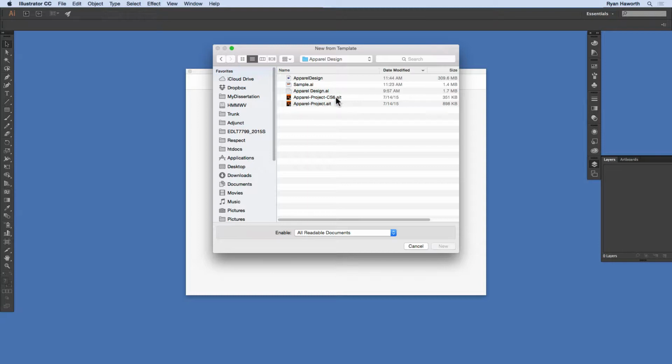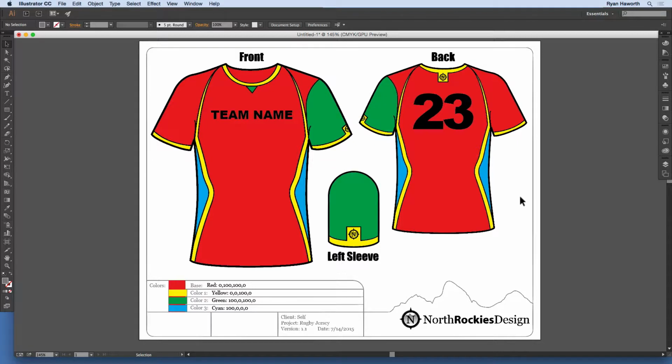I have a CS6 version for anybody who's on CS6, or if it doesn't work on your computer, I'm sorry, I don't have anything earlier than CS6 for this project. And then there's also one for the Creative Cloud 2015 version. So what you'll do is you click on that file, and then you will click New, and it will open a new document with that template. And the template looks like this.